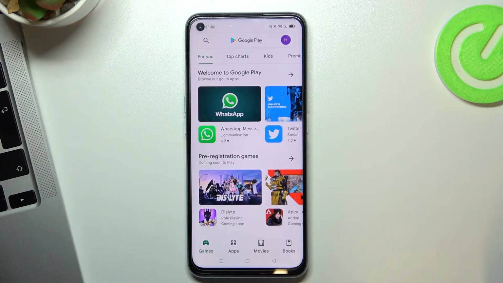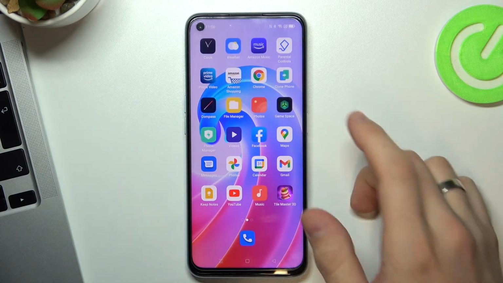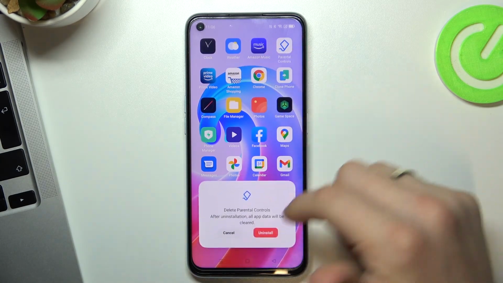So cool. As you can see, Google account is working. Google Family Link was successfully bypassed. We can delete parental controls from our device.